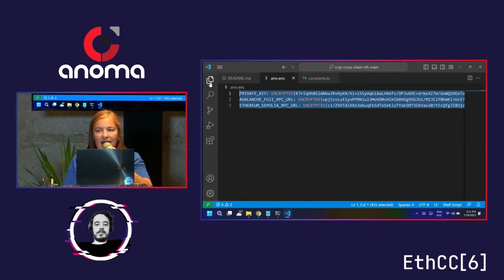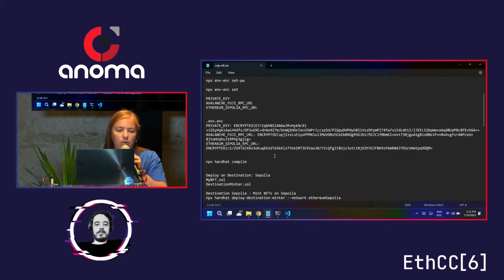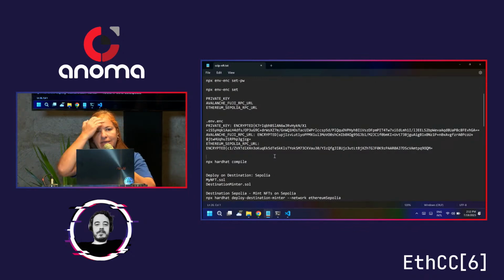And here you are. After creating these 3 variables using the encrypted set, you have everything encrypted here. So this is my private key, my Avalanche Fuji RPC, and my Ethereum Sepolia RPC as well. You must have these 3, okay? And okay, let's go forward with this. The next step, we must compile all the files, and we are first deploying to our destination chain, which will be Sepolia.